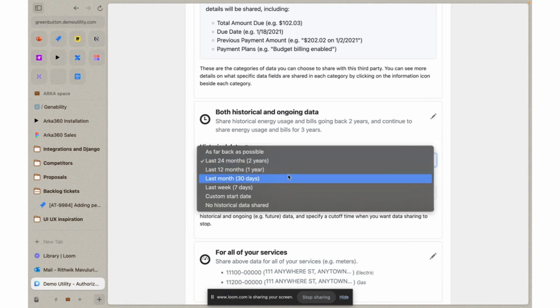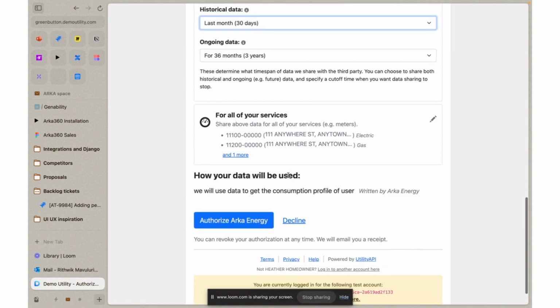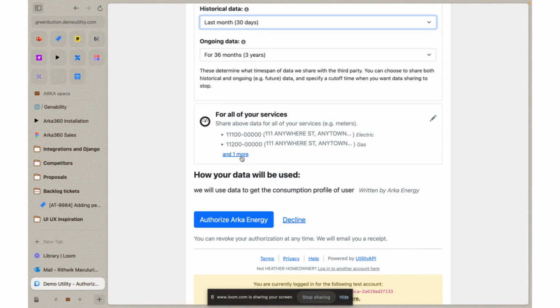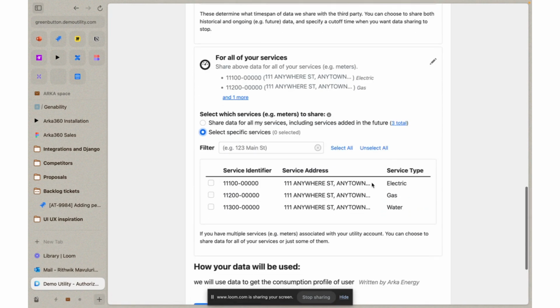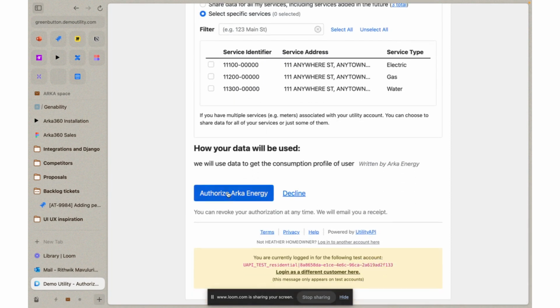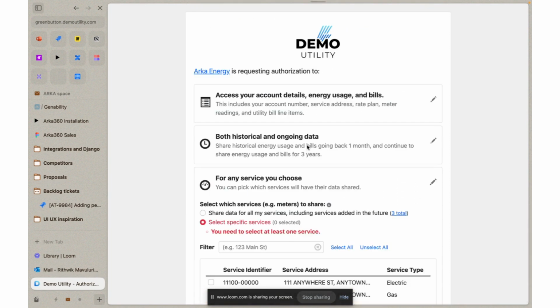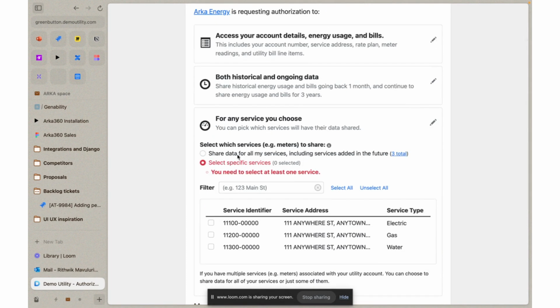The third and final access is of your services. The customer can choose which of the services data they want to share, for example, electric, gas, and water. Once he selects all three, they can authorize. For services, just to show, let me select all the services, though we need only electricity.